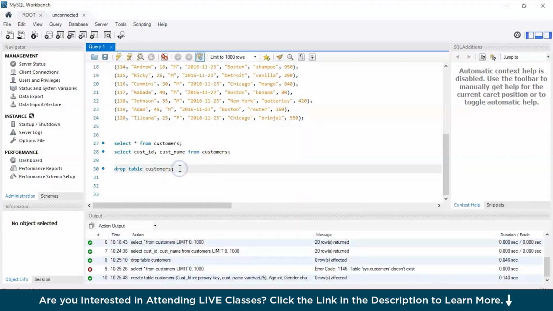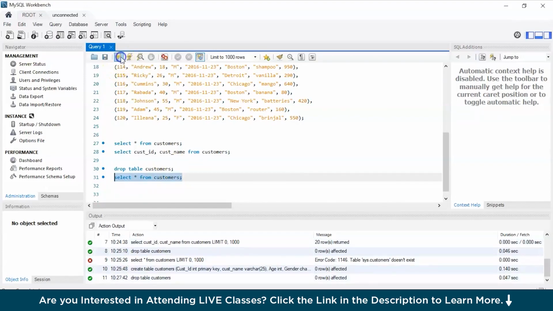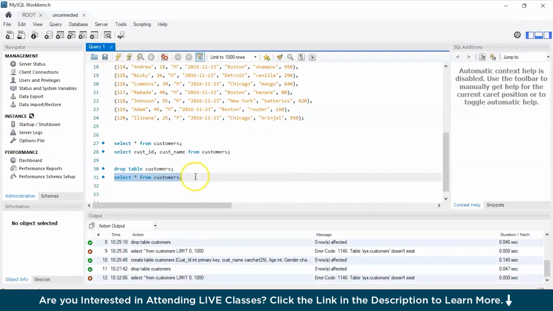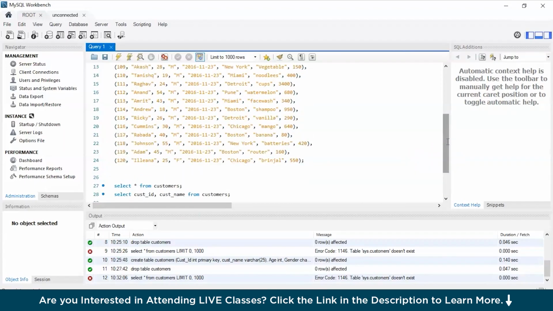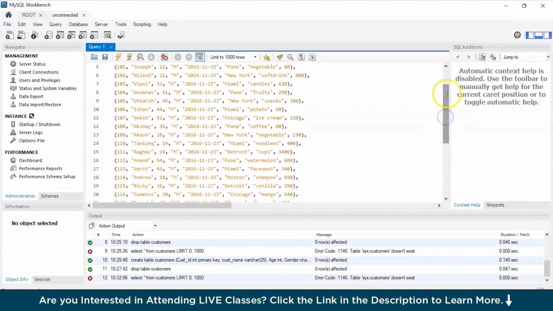To verify whether the table has been removed from the database or not, we will run a command select star from customers, semicolon, and execute this command. And what we will get is error code, table customers doesn't exist. The table has been removed from the database, so the drop command worked here. Now we don't have any table, that is the customer table has been dropped from the database, so we have to create that table again.